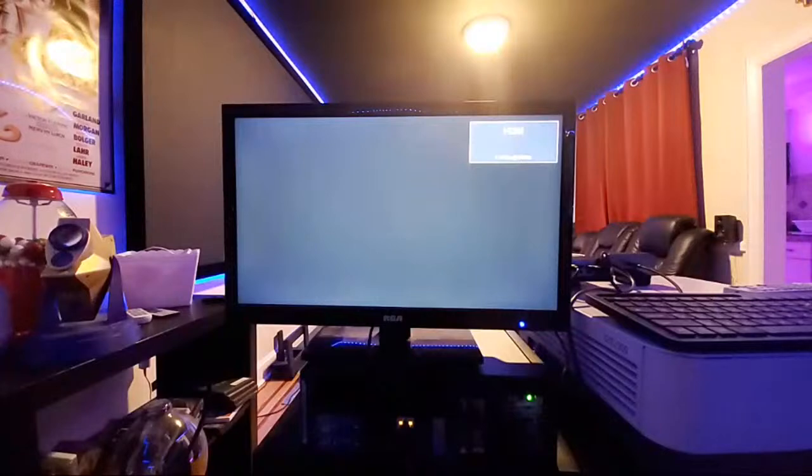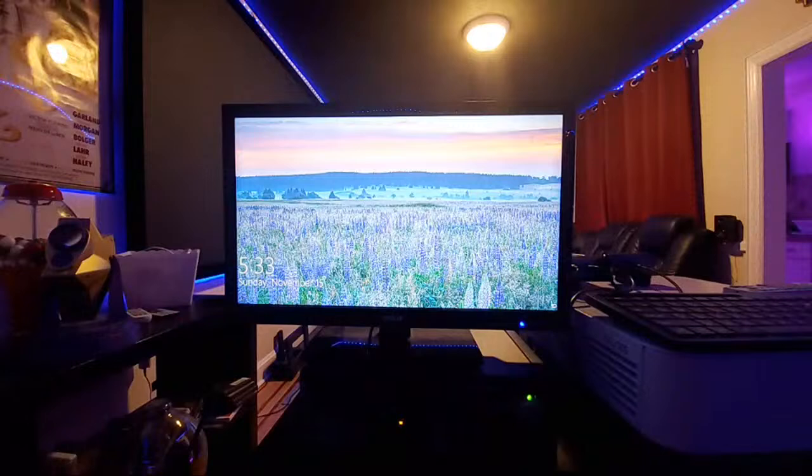I love this. I've got to build myself a better station than having this in the middle of my living room, but right now this is where it's going to be. All right. Making sure my mouse is operating.